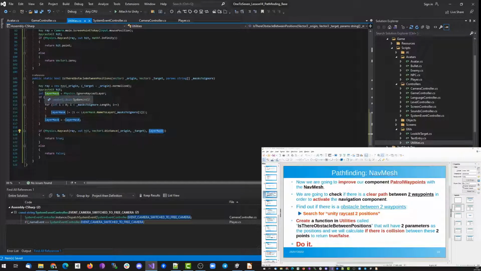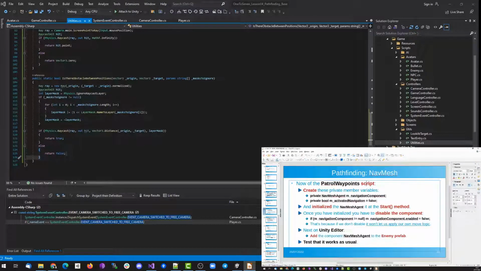As I said, these are the layers we want to ignore, and we prepare that information in order to provide it here. Okay, so now if there is any collision between these two points, then we will return true. If there is not, we will return false. So now in the patrol waypoints script, we are going to create these private member variables.